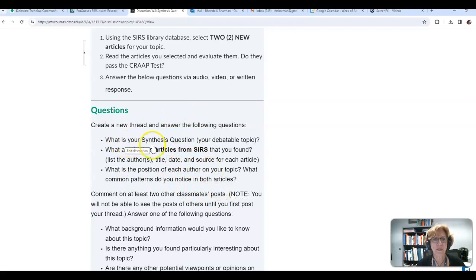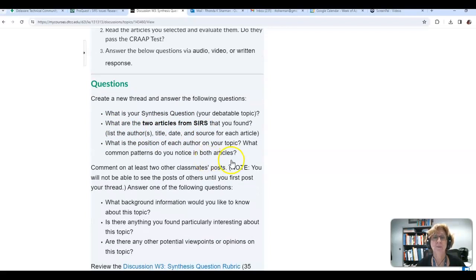So the first question is, what is your synthesis question? That's your debatable topic or issue. You can use that question in SIRS or if you formulated your own. Then you're going to give me the citation information for both articles that you found from SIRS. Please be thorough here. I have to look up the article, so don't just give me a link. Give me the author, the title, the date, and the source. And then the third question is, what is the position of each of your articles on the topic? What are some common areas that you find? So a few sentences to discuss that.